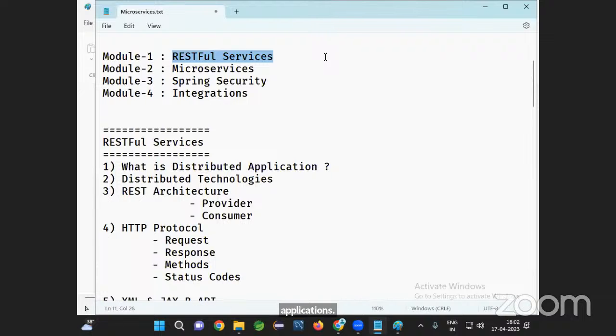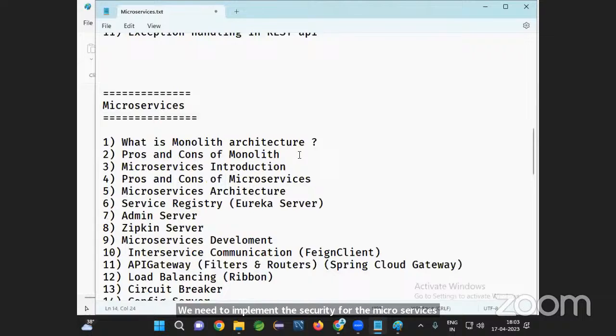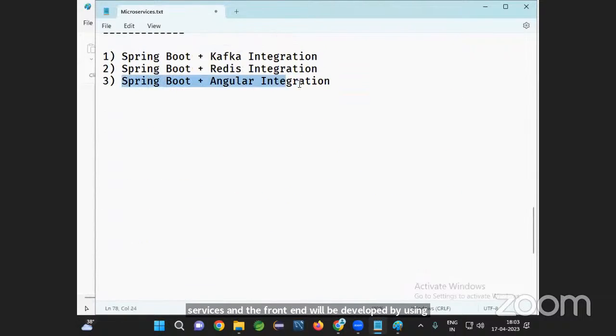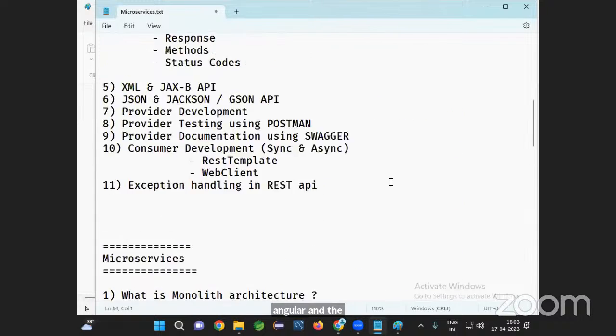Now tomorrow, when you go to a company, the project development will be based on these 4 modules only. Even a fresher or a Java developer with 5, 10, or 15 years of experience will work with these 4 concepts in the industry. In my company, my work is on these 4 concepts only. We need to develop RESTful services by using microservices architecture. We need to implement security for the microservices. We need to implement integrations in the microservices. The front end will be developed by using Angular, and we have to do the back end and front end integration. This is the real Spring Boot microservices.